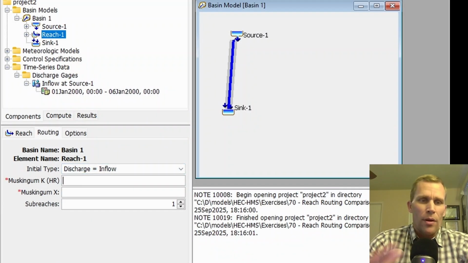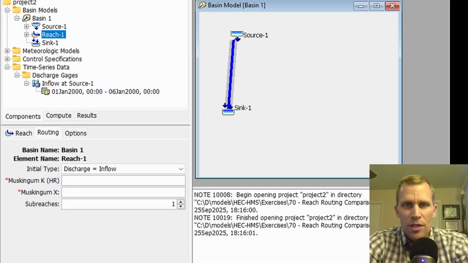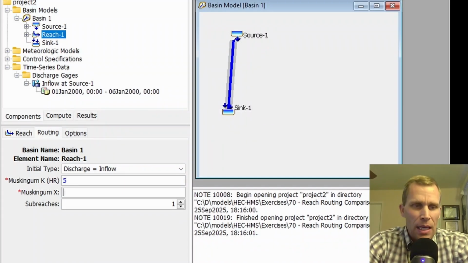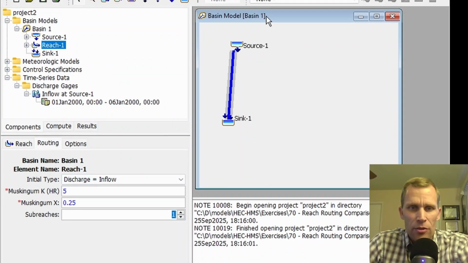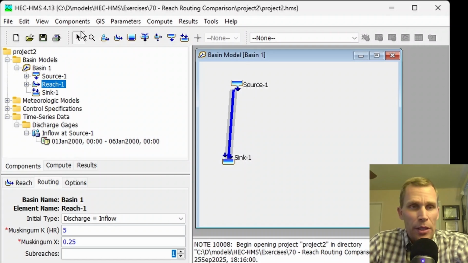Now, for the Muskingum K value, this first time I'm just going to say 5 hours. And then Muskingum X, I'm going to just make up 0.25, and the number of subreaches, we'll just leave it at the default value here of 1. All right, so that should be it. I don't think there's anything else we need to do before creating a simulation and running it.